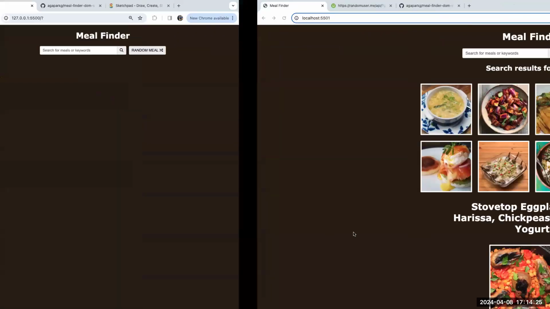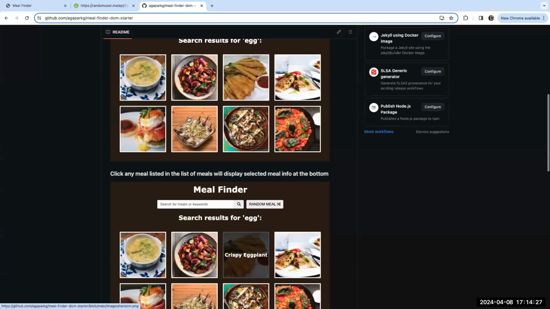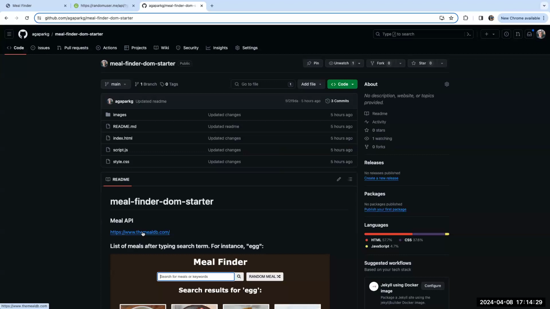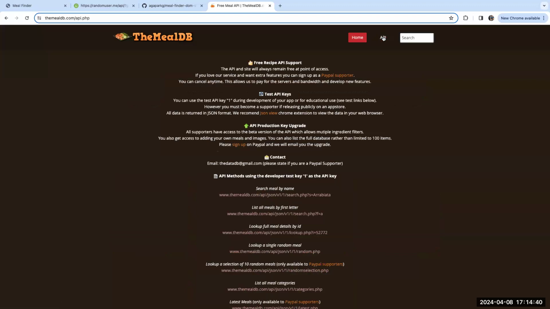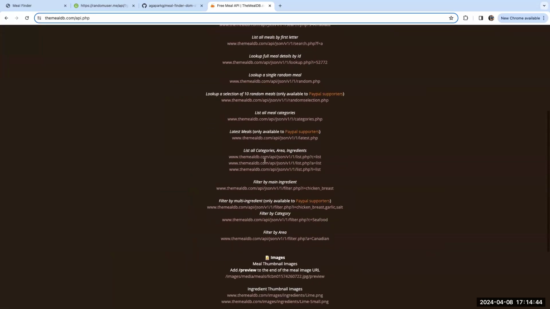So in terms of API, I put down here, right? So just click this guy right here. Let's check it out. The meal database. And if you guys can see right here, click API. It will tell you guys what needs to be done for each query.